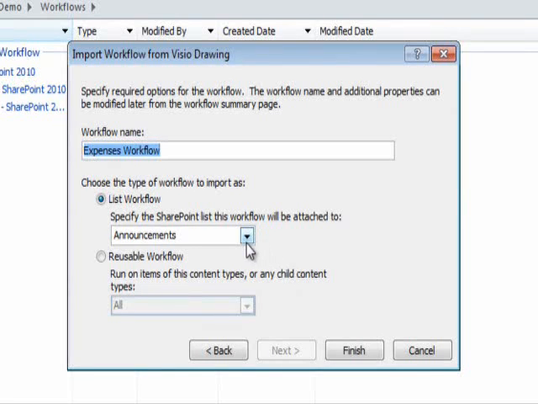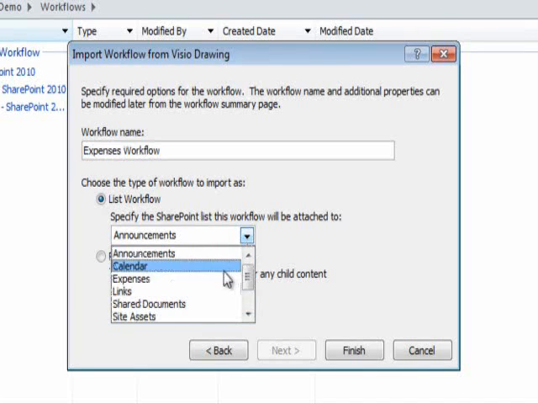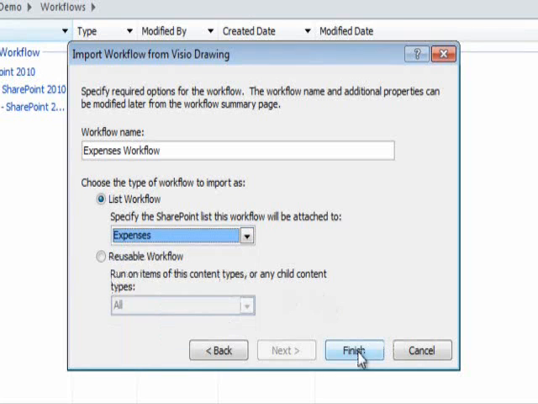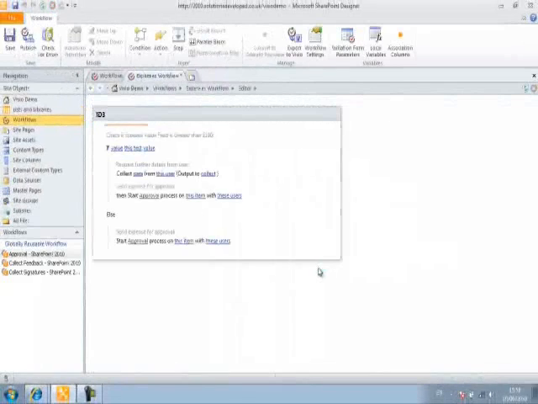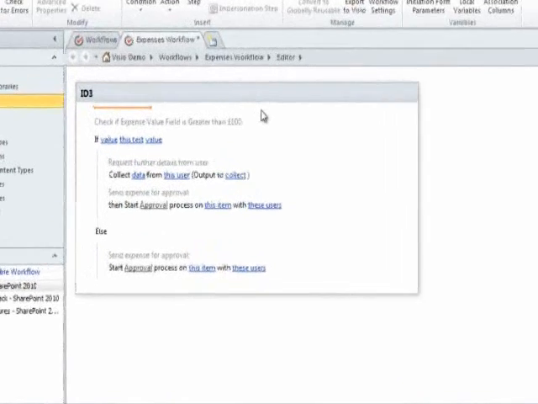For this example, we're going to import it as a list workflow. Using the drop-down, select the list we created in video 1. This was called Expenses. We then press Finish. SharePoint Designer has taken the diagram items we drew in Visio and then added in the corresponding SharePoint Designer action or condition.